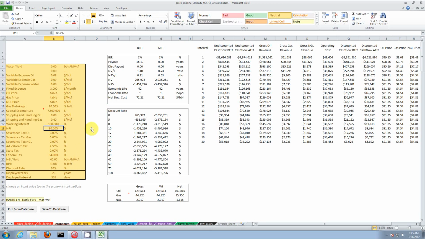And as you can see, the internal rate of return for this well is 1%. NPV 10 is minus $1.4 million. This is a bad project. You can see they are only going to get about 130,000 barrels of oil and 44 million MCF of gas.